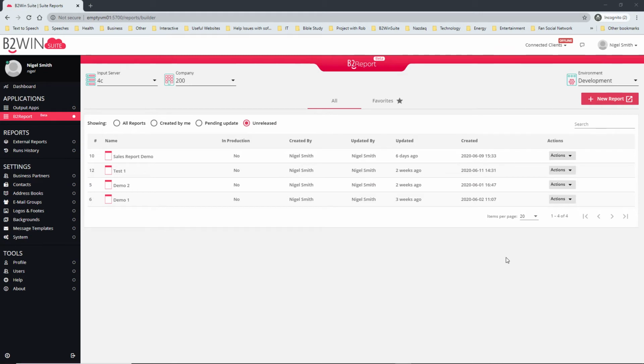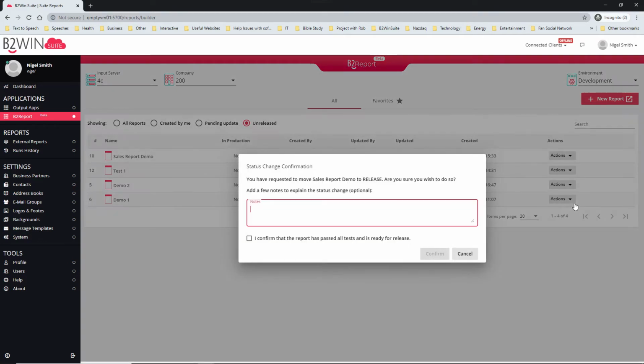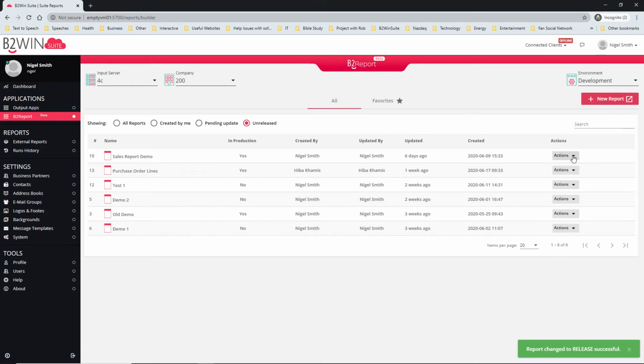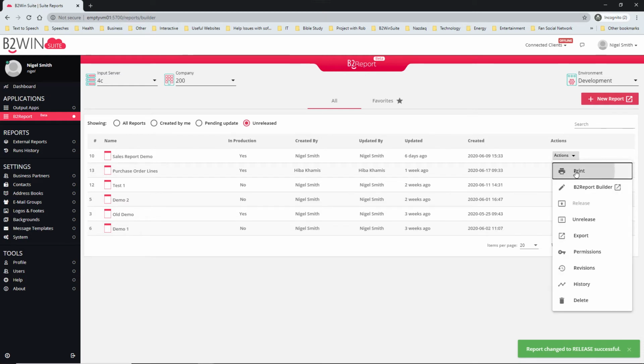B2Report has a development environment that allows you to work on your reports and release them to production to provide access for end users according to company policy. Click on Actions and select Release. Acknowledge that the report was tested before changing report status to Release. Now we will fill the input form and run the report.